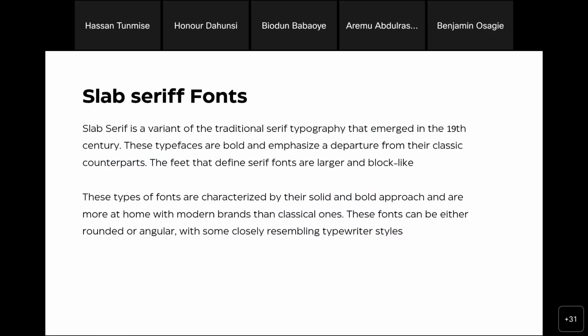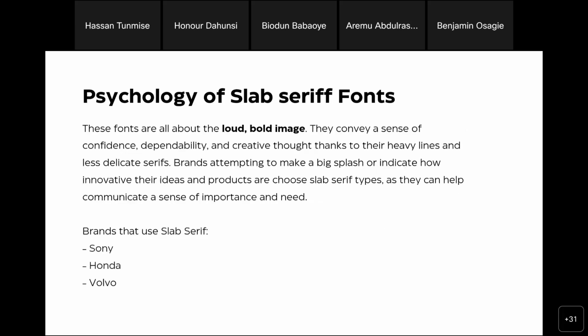So these typefaces are bold and emphasize a departure from their classic counterparts. The feet that define serif fonts are larger and blocklike, just like slabs. These types of fonts are characterized by their solid and bold approach and are more at home with modern brands than classical ones. These fonts can either be rounded or angular, and some closely resemble typewriter styles.